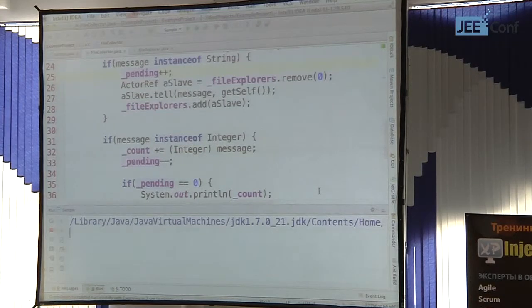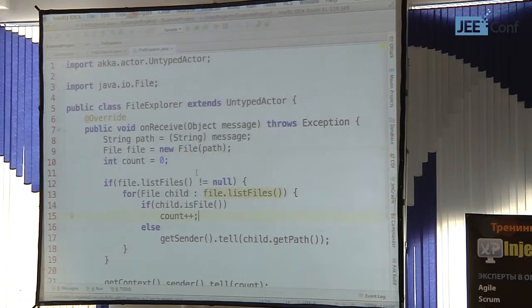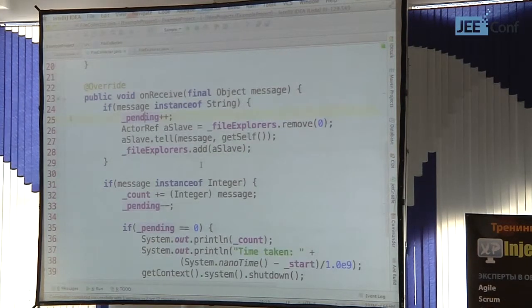All right. In the file explorer, you're saying? In the collector. Okay. Let's go to the collector. All right. What did I do wrong here?